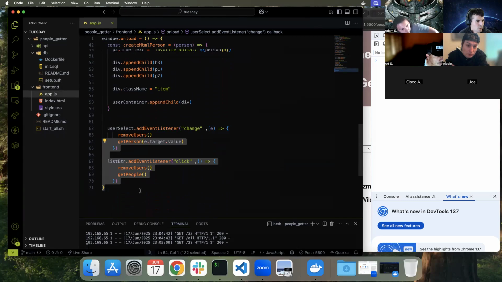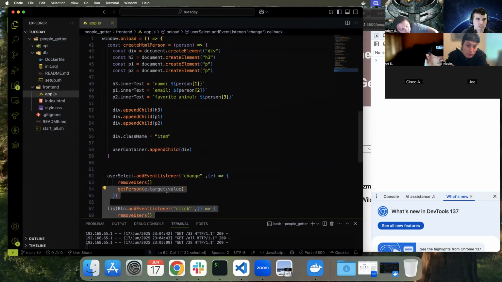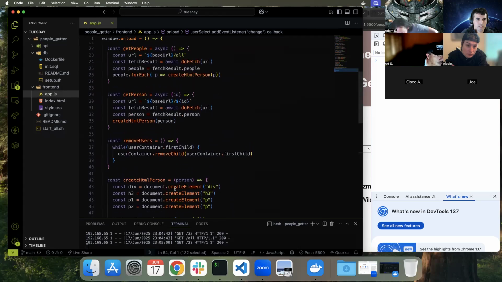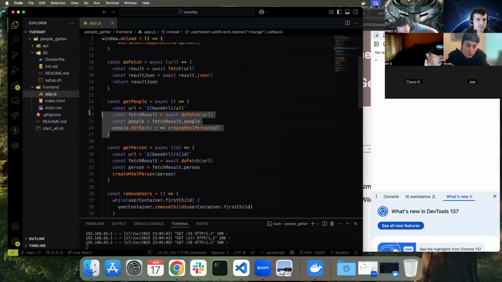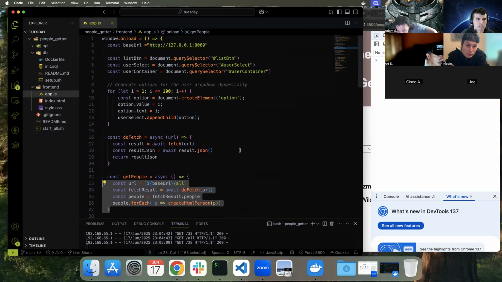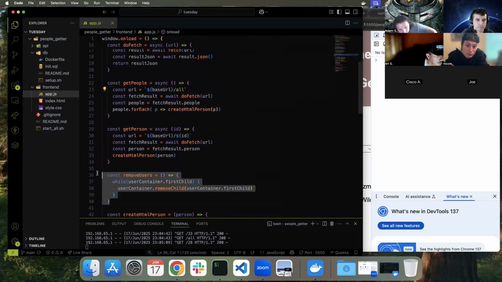And then there's an event listener on click. You want to remove users and get people. And remove users and get people are just functions, right? Get people is here. And then remove users should be, where's remove user? Ah, here we go. Right.